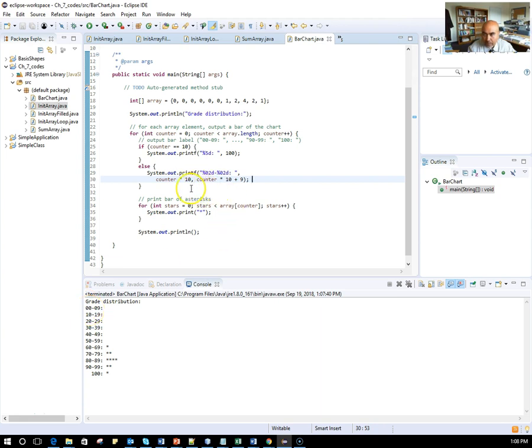Okay, the next time, now I'm still within my else. Okay, I finished my else, then I go to my for and I say stars equals zeros. This is my counter. Stars less than array counter. So at this point my array counter is 0, right? So I come in and I say system out println star. Okay, so I don't have any star in here. See, this is 0 over here. So that's why I don't print anything over here.